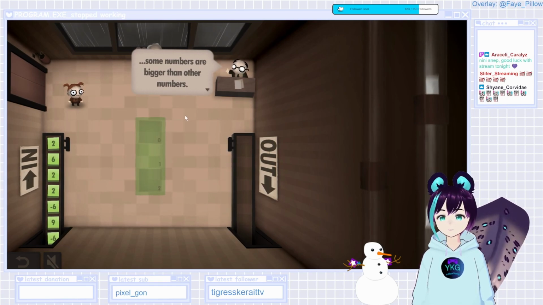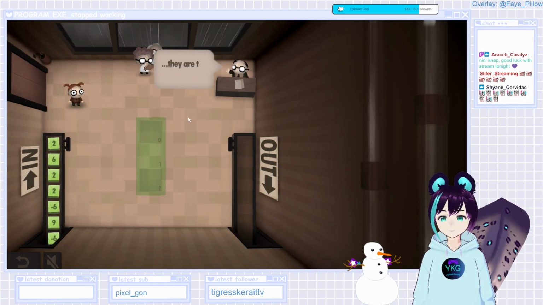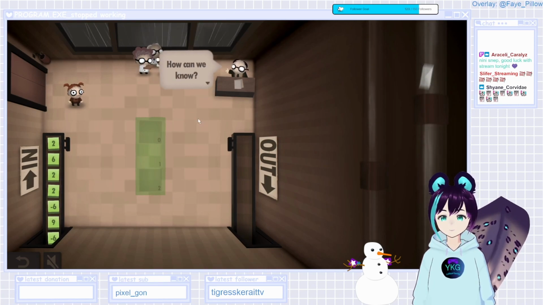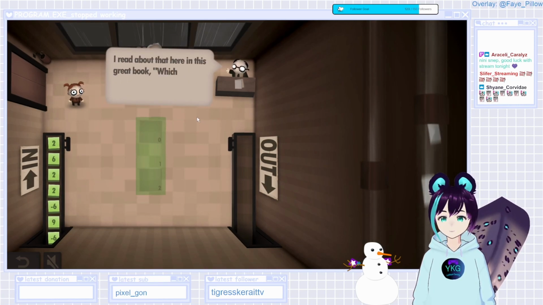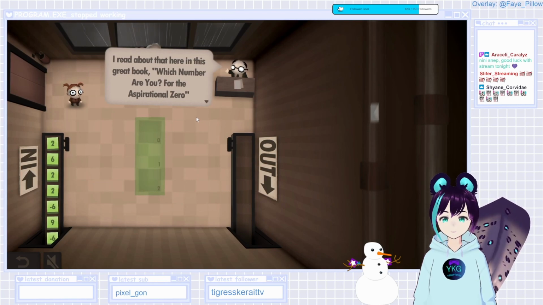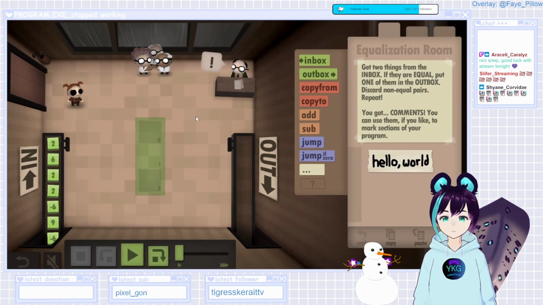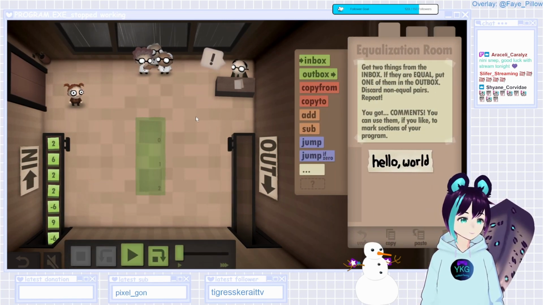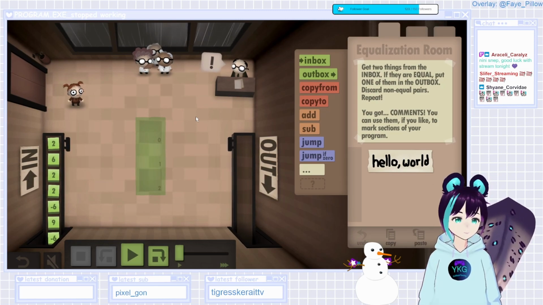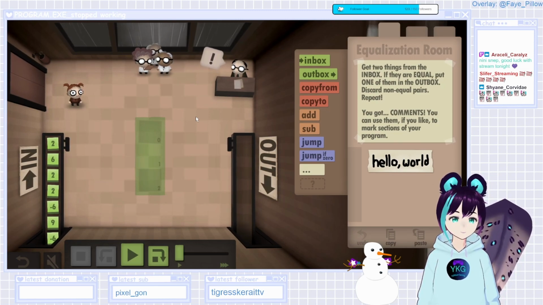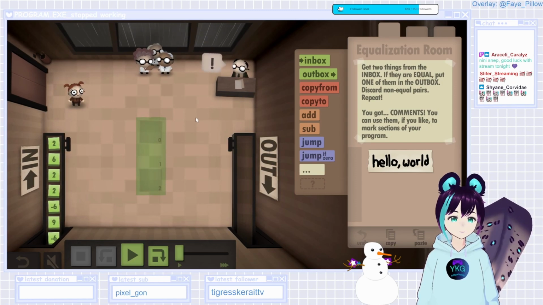Some numbers are bigger than other numbers. Sometimes they are the same. How can we know? Comparison operators. Get two things from the inbox. If they are equal, put one of them in the outbox. Discard non-equal pairs. Repeat.